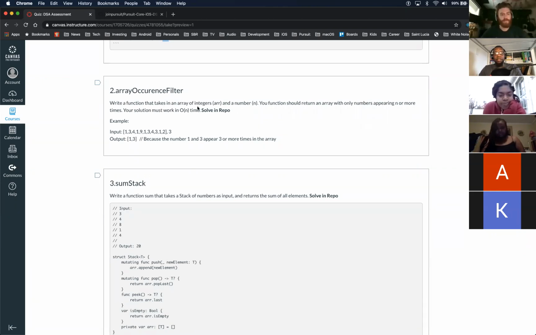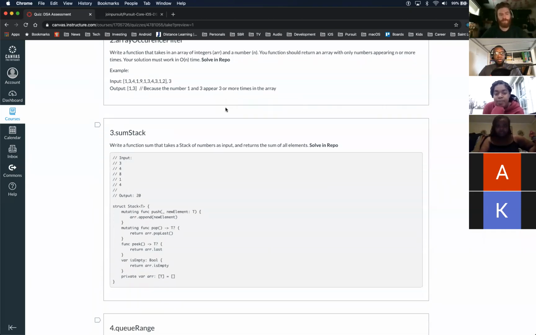Write a function that takes in an array of integers and a number. Your function should return an array with only numbers appearing n or more times. Your solution must take linear time. What does linear time mean? I'm going through the array once, or I'm going through a collection once. Stop me if there's anything that's ambiguous as we go through those.